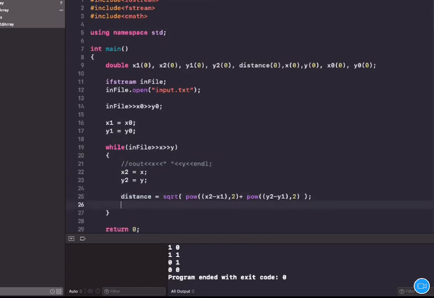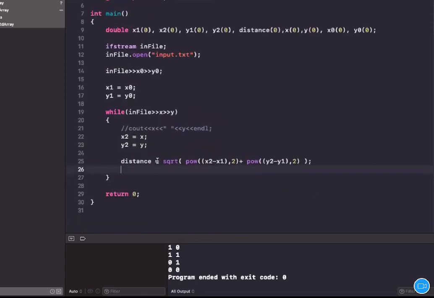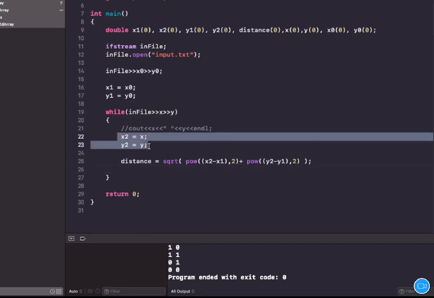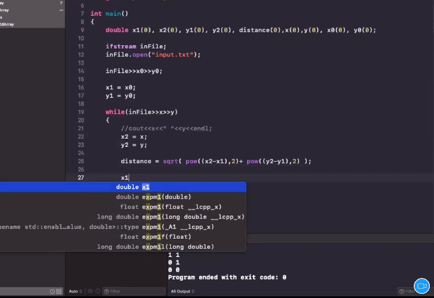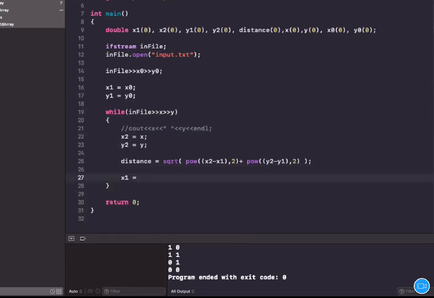And then what's the next step after that? Let's say we got the distance for the first two coordinates. Now I need to do 1, 1 and 1, 0. So I have 1, 0 saved in x2 and y2, but I'm going to transfer it to x1.